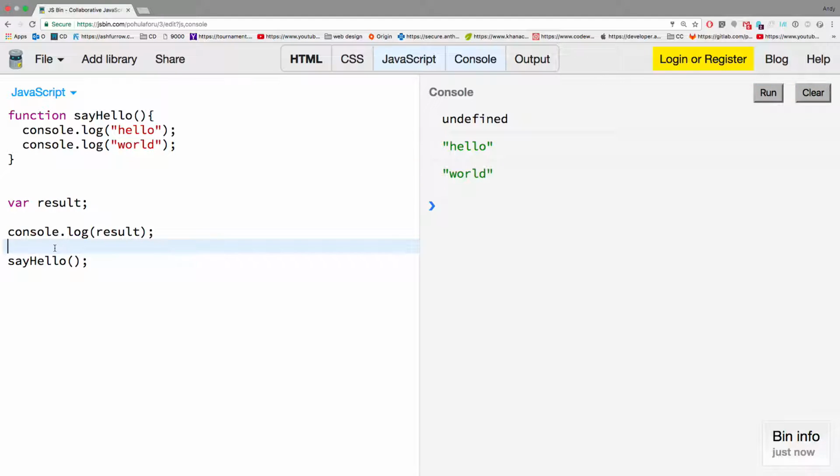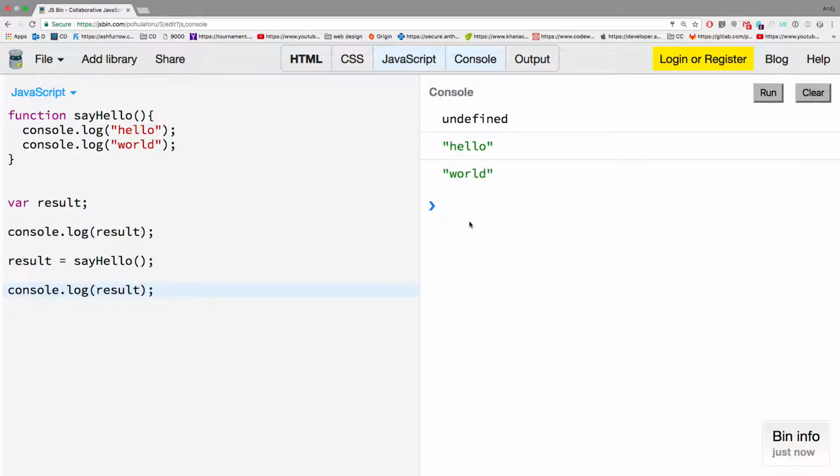So now here's a question I have for you guys. If I say var result, console log result, it's going to say undefined. Now, what if I say result equals say hello, and then I did a console log result again? Hello world, hello world. So you're saying that it's undefined, hello world, hello world? Yeah. Just hello world.